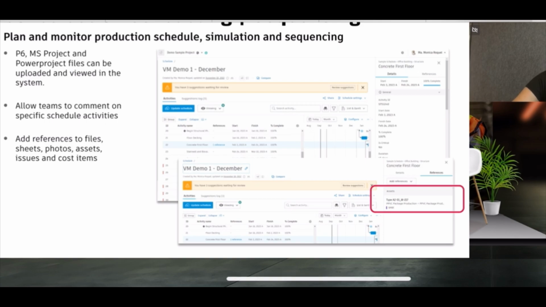We can also import our schedule coming from Primavera, Microsoft Project, and Power Project files. You can upload these files and view the activities, configure the view, including relationships between activities, critical path, and so on. We can also add reference files to these activities, be it drawings, site photos, assets, issues, and so on. Later on, I'll walk you through how we enable the teams on site to actually key in the activity updates from the web and the mobile.